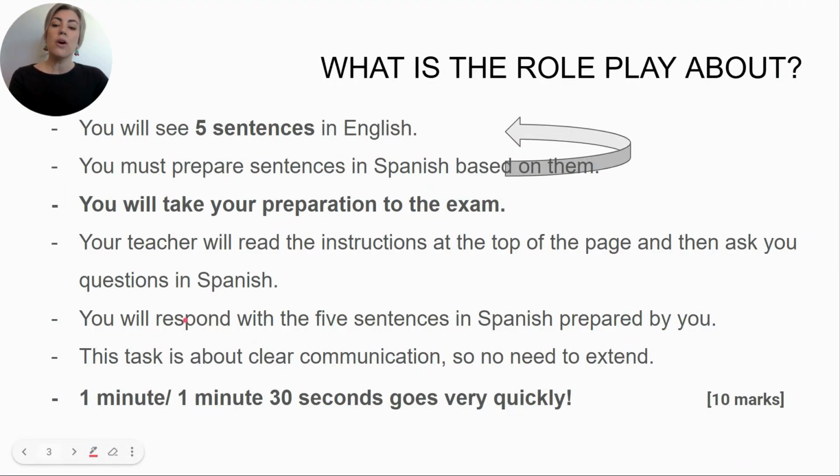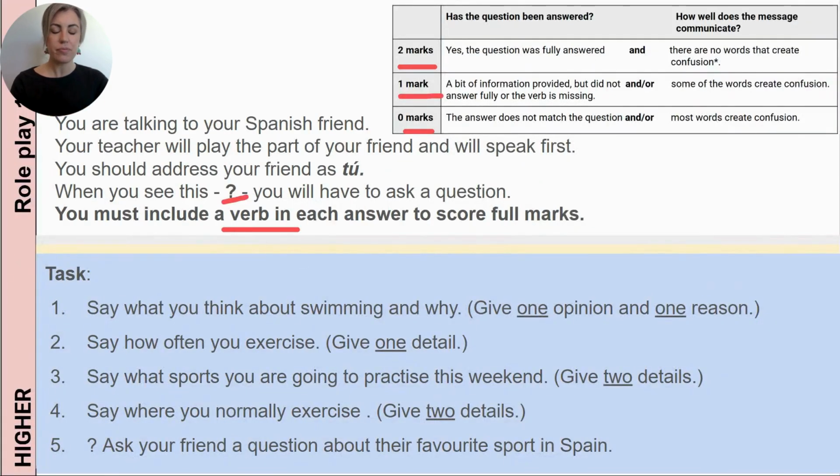So what you have to do is respond to the 5 sentences in Spanish that you have prepared. And this task is about clear communication. It's not the time to extend or to show off what we have learned. It's just communication, sticking to the amount of detail and the information in each of the bullet points. And it's only 1 minute, 30 seconds. It goes very quickly.